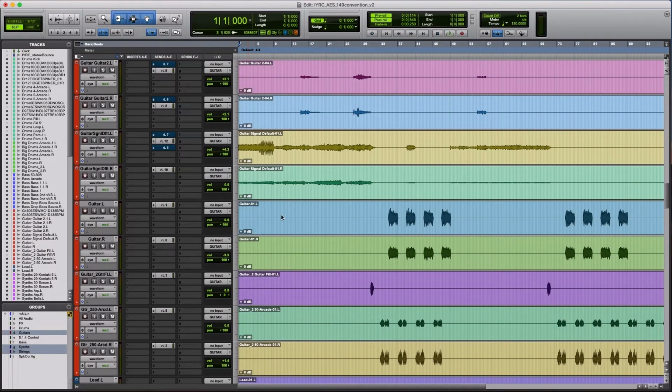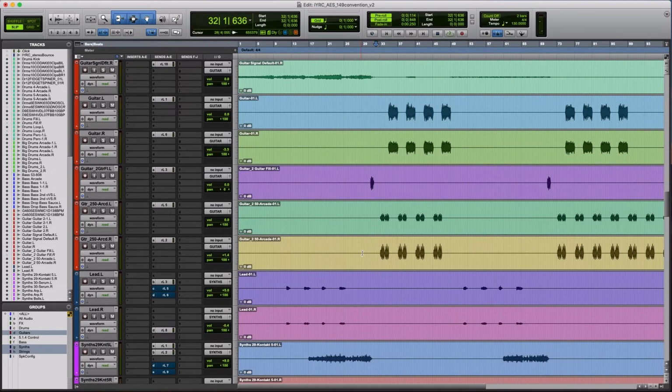Then there are a lot of percussive kinds of ideas. Here's a section where the guitar parts kind of question and answer each other. So that gives an idea of what I was going for there.